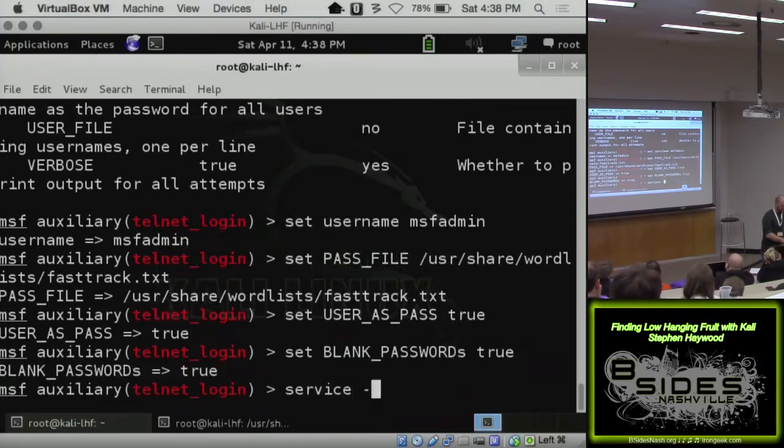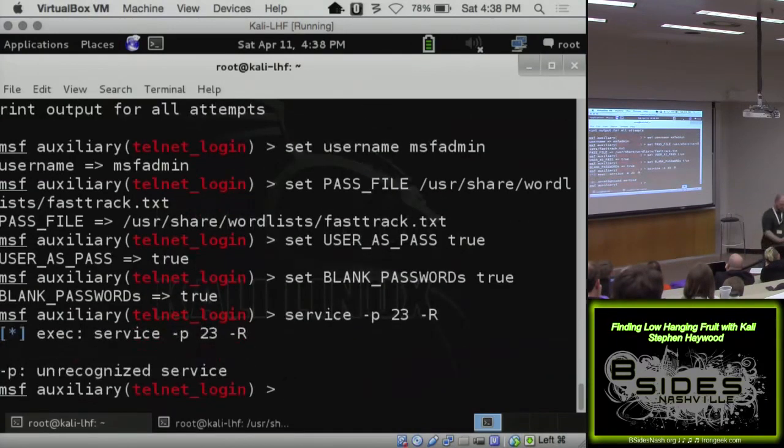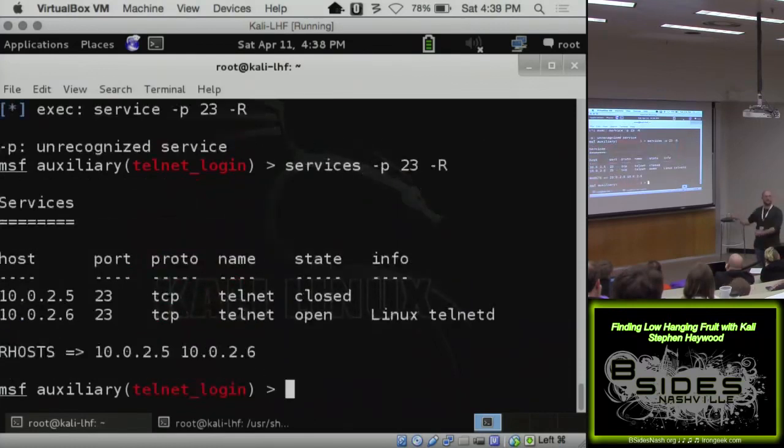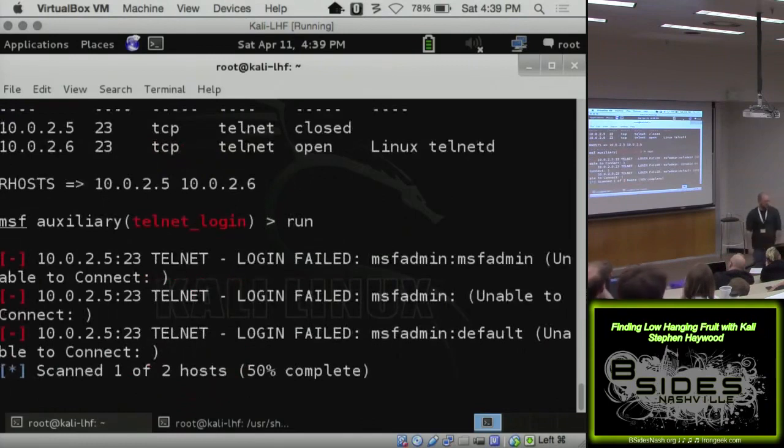All right, now here's the cool thing about services. You remember this command earlier, services -p, it'll show me all the services that are using that port. If I throw this command on here, -R, it automatically sets up that list of services as the targets for the scan. So I don't have to go in and enter those things manually, by IP address. I can just do -R. It automatically does it for me. And then I'm going to run, since this is an auxiliary scan, we're going to run it, not exploit.